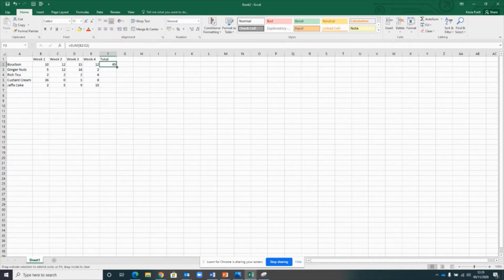So I'm going to click on it, and we know that we're on it because my plus button has gone thin. I'm pressing down on the left mouse, and I'm going to drag down. And I can see the highlighted row because my green outline is moving. When I let go, we can see that we now have all the totals for all of the 4 weeks of biscuits sold.